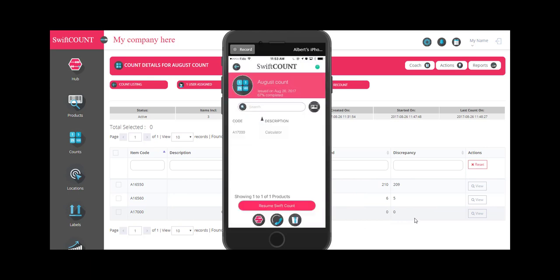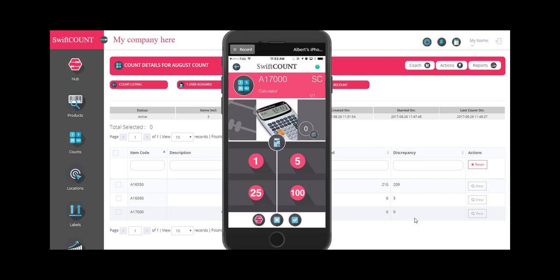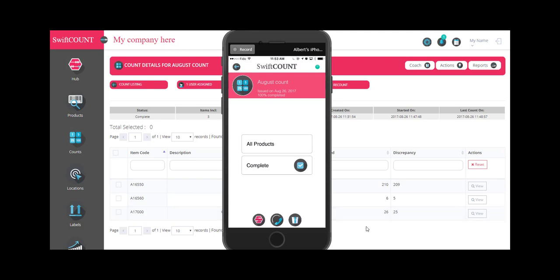So I have my last item. I tap on it to go back into it, and again I could have scanned it. So I'm going to count this one and swipe, and that's it. My count is now automatically completed, and all I have to do now is go back to the portal and complete it.